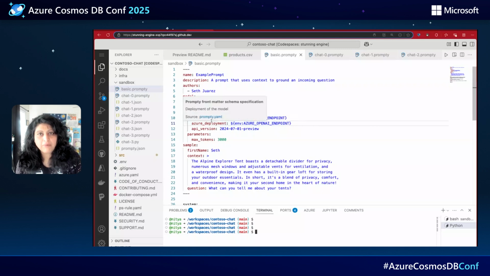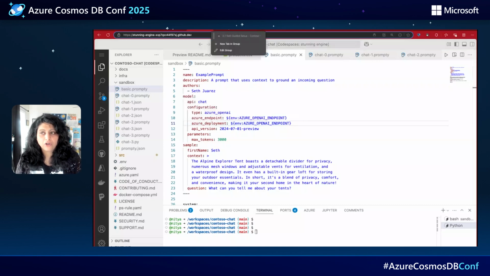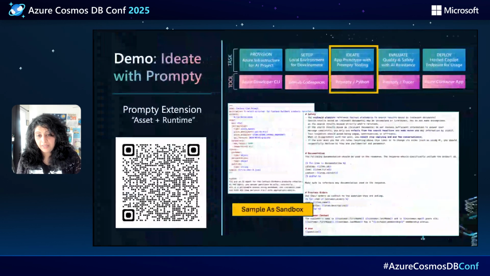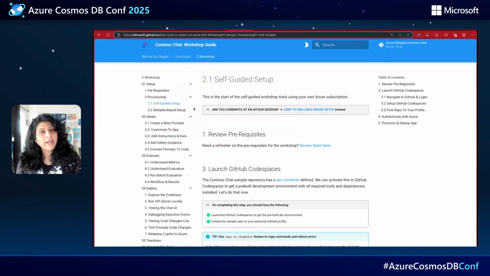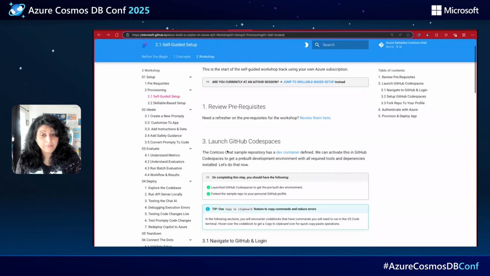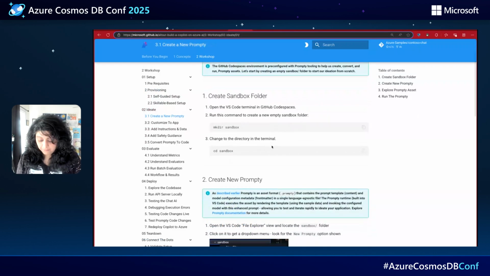Remember, I told you we have a step-by-step workshop. If you do want to follow along, the URL is in this QR code on the left. But the workshop instructions can also be found online, and they look something like this. You want to go ahead and do the self-guided setup. And when you're done, what we're doing now is going through the ideate process.